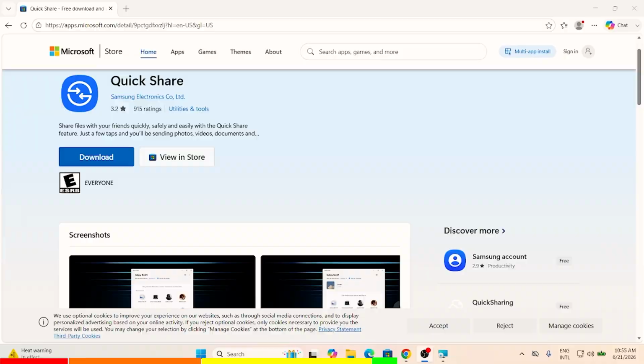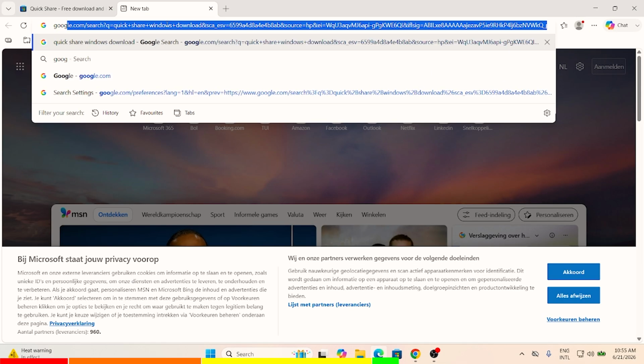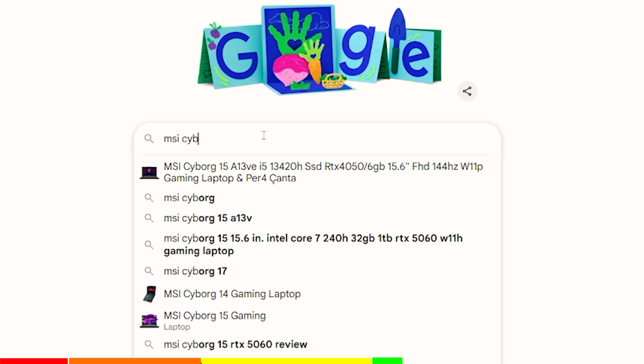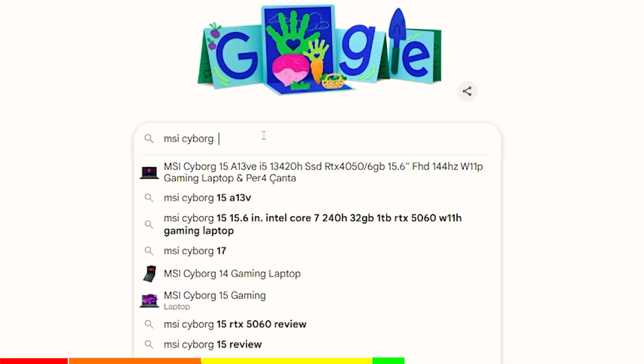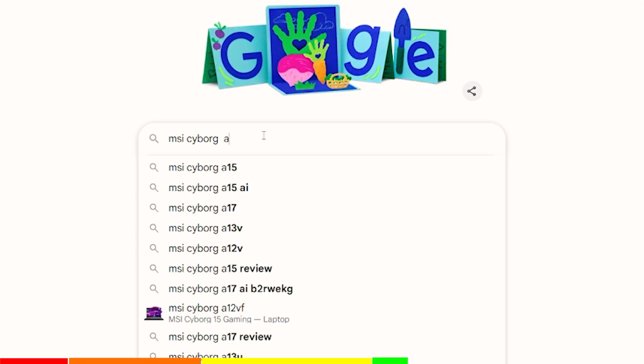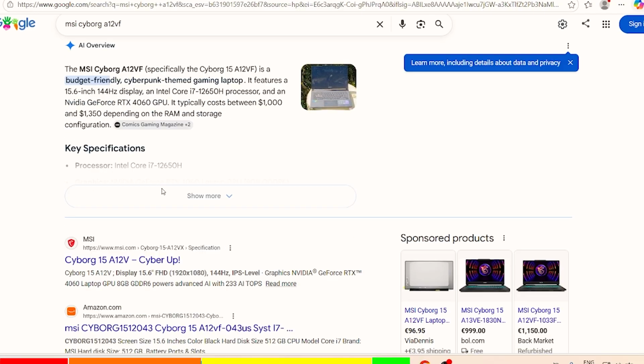Make sure that your Intel drivers are up to date. You can easily do this by just Googling it. If you have a laptop, I recommend searching up the laptop. For example, mine is the Cyborg 15 812VF. Oh, sorry, my keyboard is broken, but doesn't matter. We can still search it up.